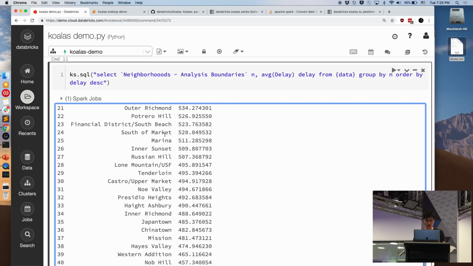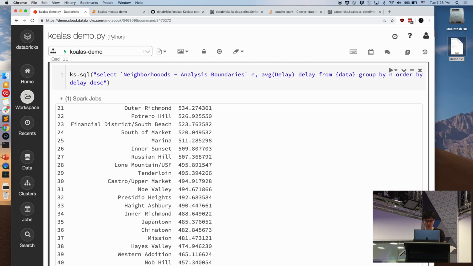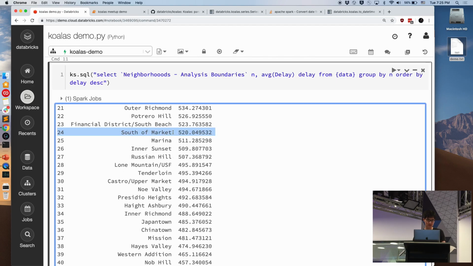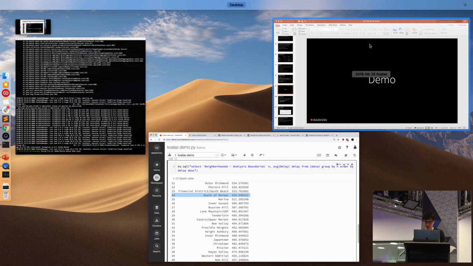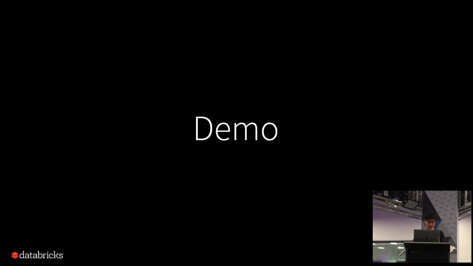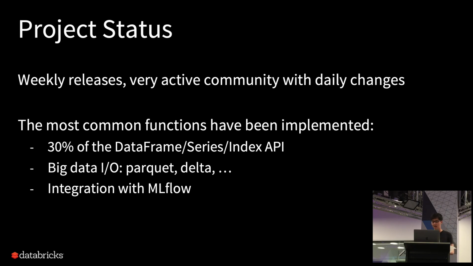And as you can expect, where's Soma? Soma's actually pretty good. It takes less than 10 minutes for fire trucks to arrive. Okay, so here's the demo. Hopefully you get the sense of the purpose of the project just from the demo.